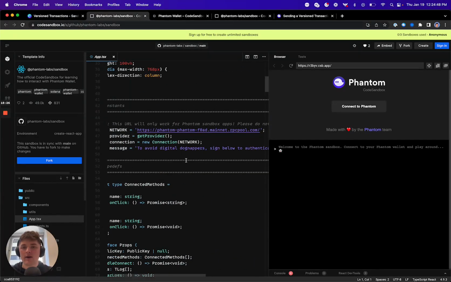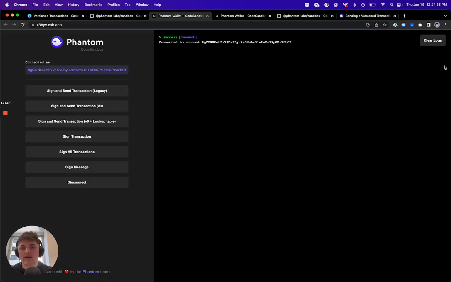So you have the code here. This is also available on GitHub. On the right here, this is a little output from Code Sandbox. You'll want to open this in a new window. This is because the way that Phantom injects into the page, it has to be its own standalone dApp. But here I've already connected.